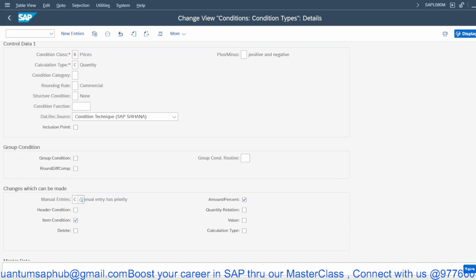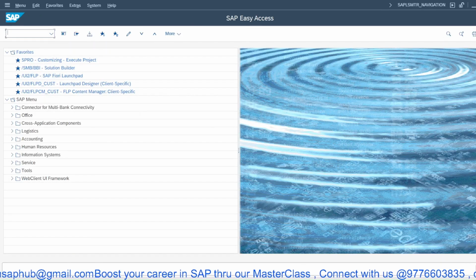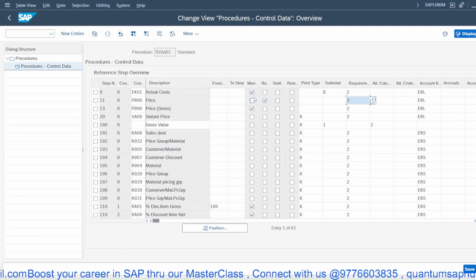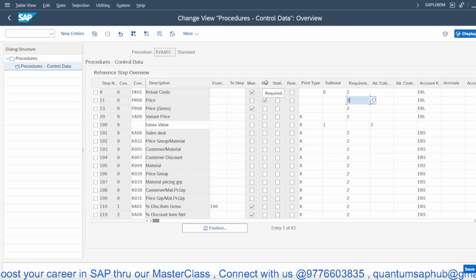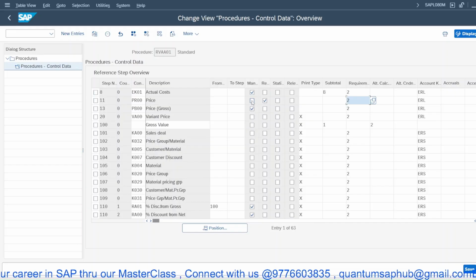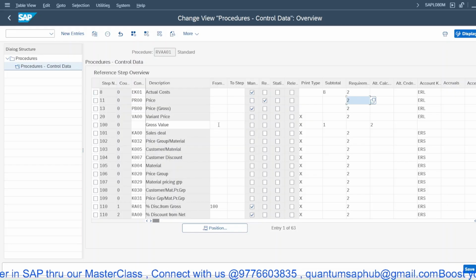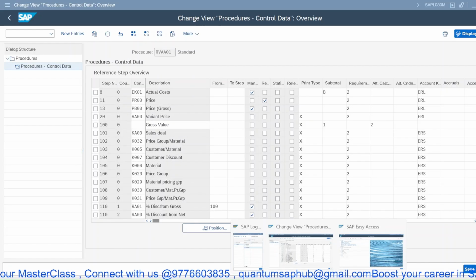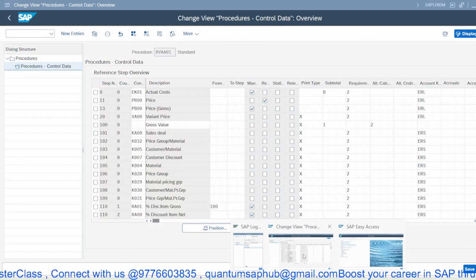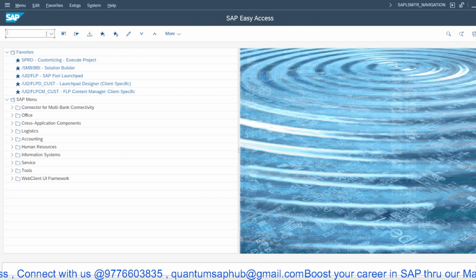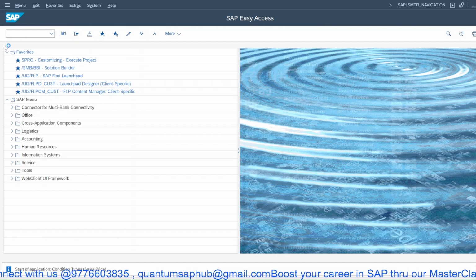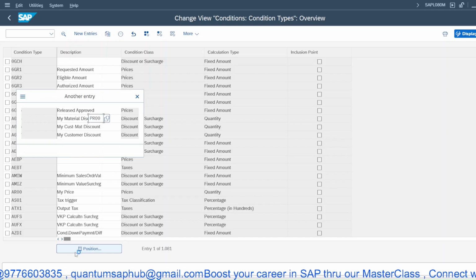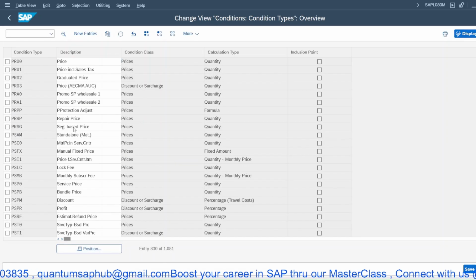So if you see here, it is not mentioned as manual, it is required. So wherever it is maintained as manual, it will be taken as manual. Okay. Now coming to V/06, PR00, and go to the same.